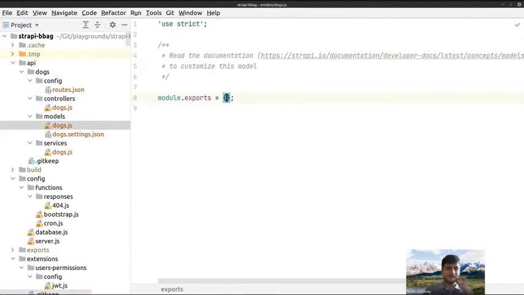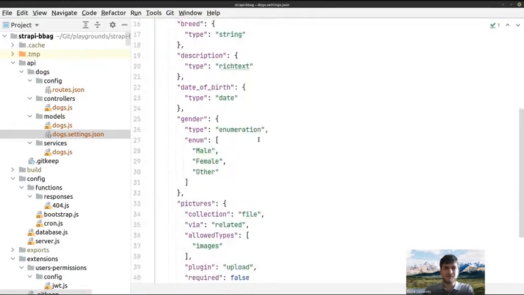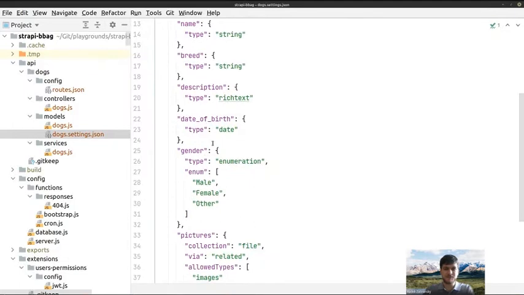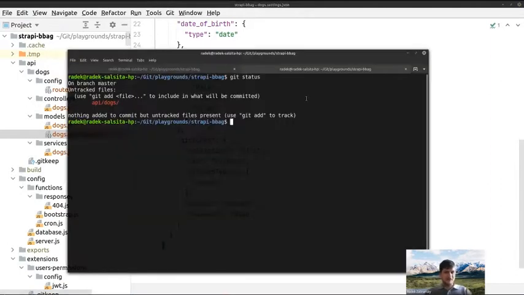Okay, and then the final file is this doc settings JSON, which actually describes the model that we created in the UI. So aside from some settings and the basic info, you have the attributes here. So you have the name, the breed, types, description, type rich text, date of birth, gender, pictures. Okay, so let's commit the docs.